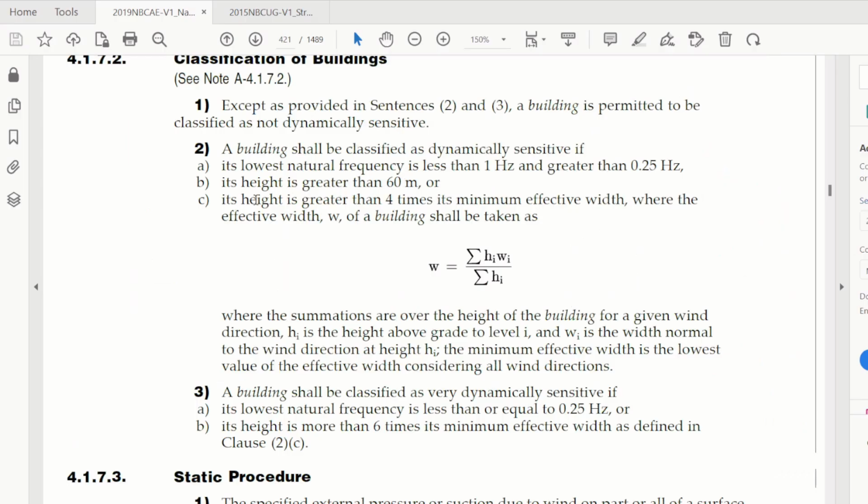So it says here, if the natural frequency is less than 1 hertz and greater than 0.25, so if it is between 1 and 0.25, then you have to consider dynamic analysis, or you have to use the dynamic analysis. But our frequency is 5 hertz. Then we are good. We can use the static procedure.